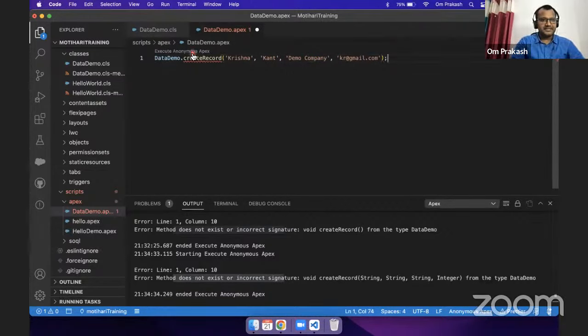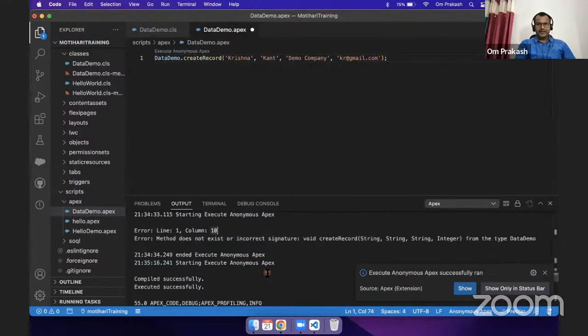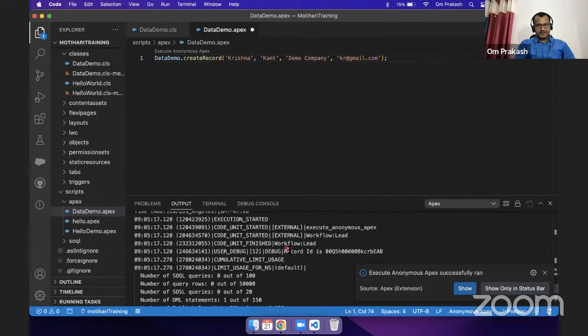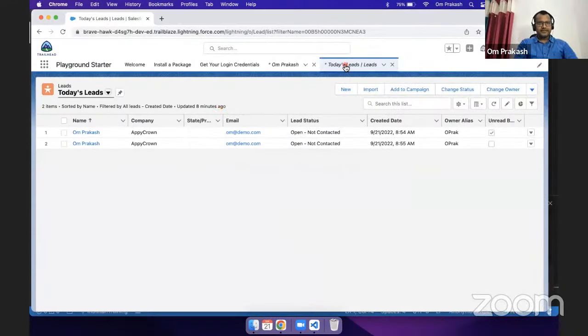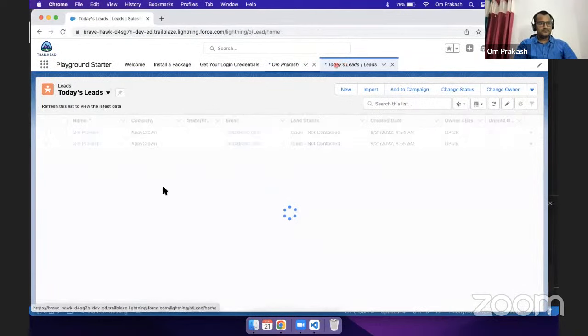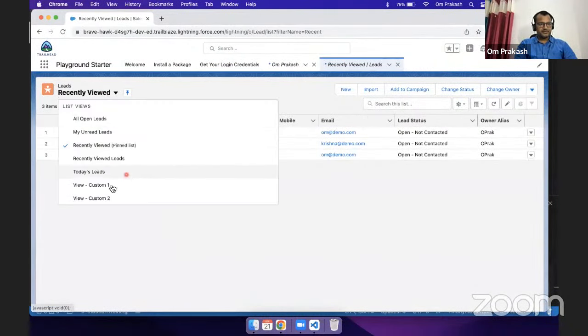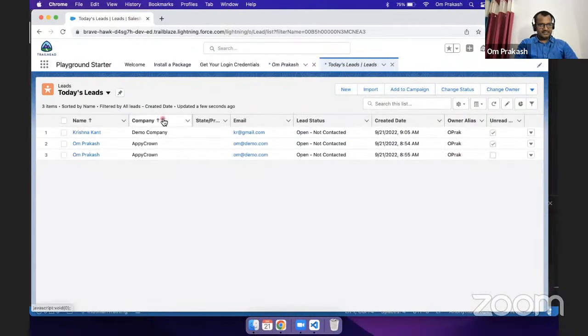Let me click execute, and it will not throw an issue. It will work. See, the record ID, you can copy this record ID or go to the org. Let me go to the browser. If I click here again, you can see, let me go to today's leads. This is our already created view: Krishna Kant, demo company, kr@gmail.com.